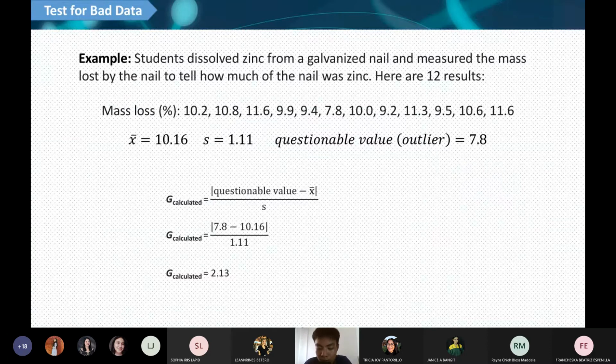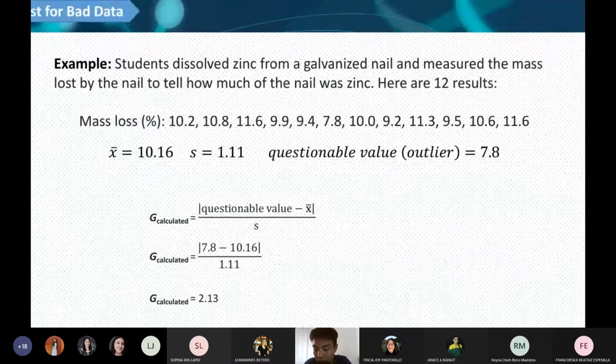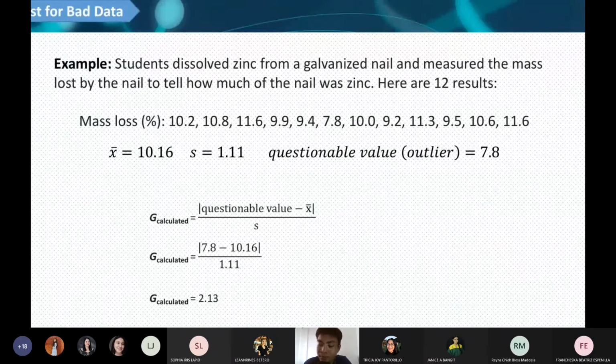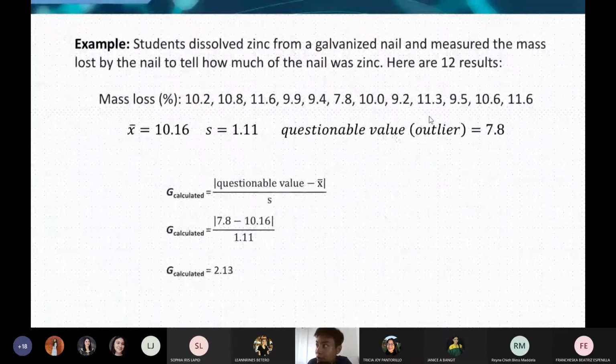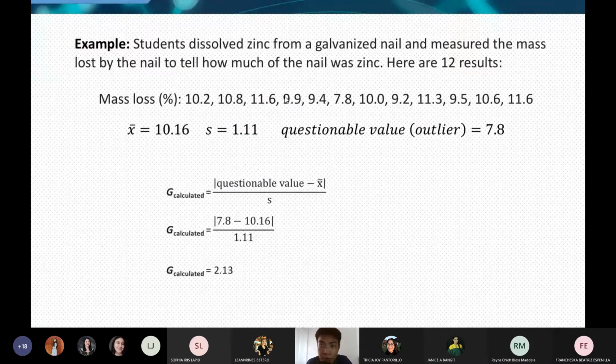Suppose we have this value. Okay, so, students dissolve zinc from galvanized nail, blah, blah, blah. Okay, so this is the measurement. So, we have 12 data points here. So, for you to be able to see kung sino yung pwedeng questionable value mo, you may want to arrange them from lowest to highest. Mas madali kasi makikita kapag ganun lowest to highest. Pero for this case, di natin in-arrange eh.